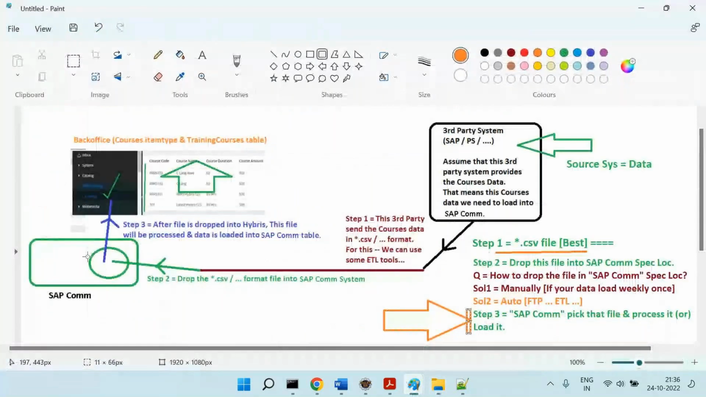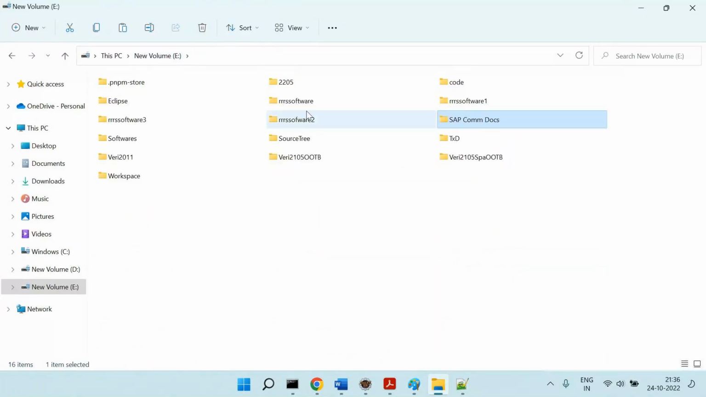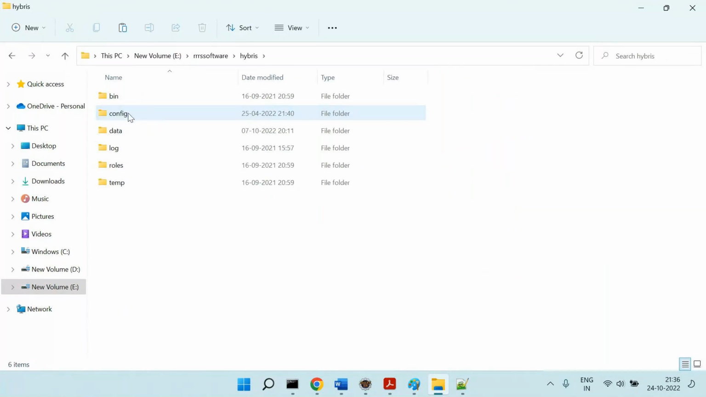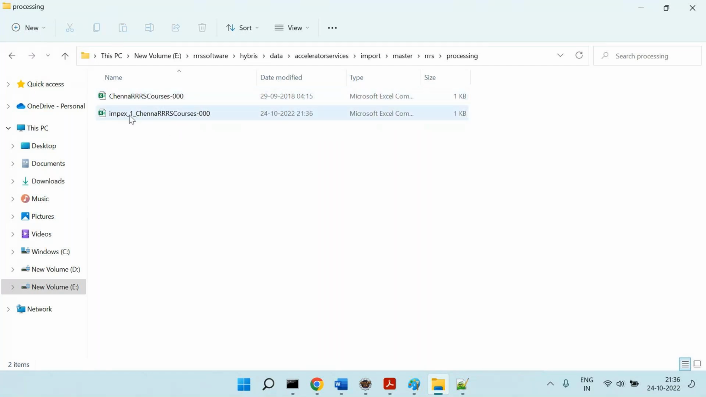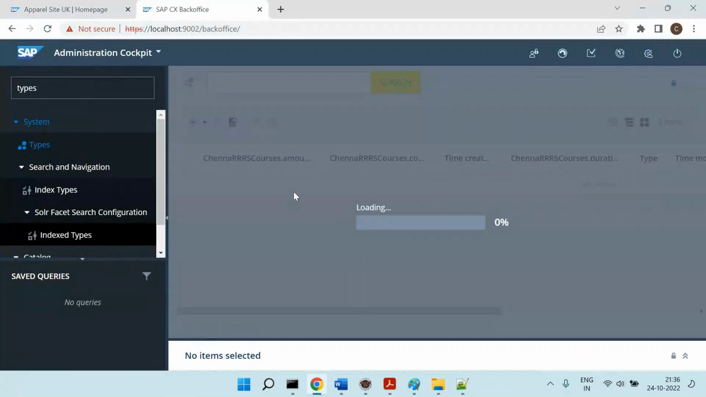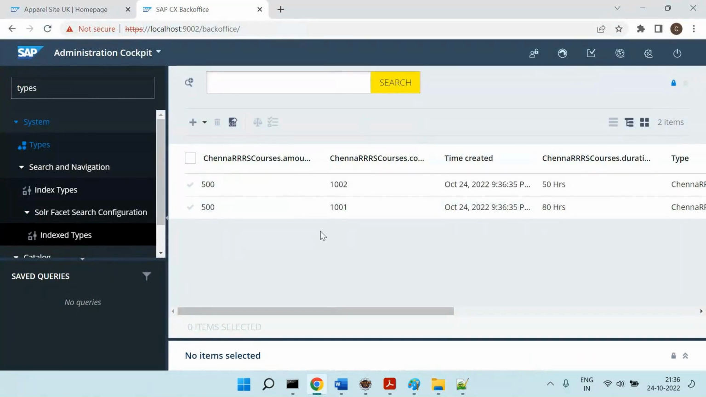Now drop into the specific location. I am going with the manual approach. Take this and drop into this location. I'm dropping manually. Can you see this one, please? Import master RSS. I am dropping. Whenever I drop, please observe here. I dropped. Now you can see it went to the processing. In the processing, you can see your CSV is converting into impacts. Now it is processed. After processing, it is archived. So if you go and see now, you got the data.